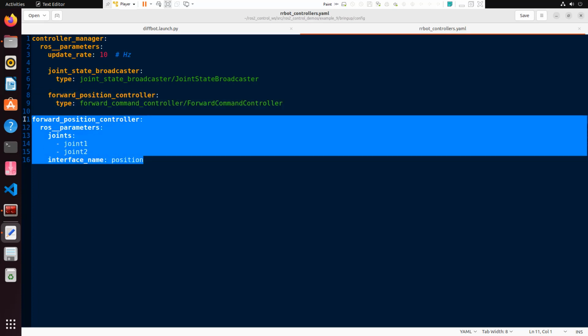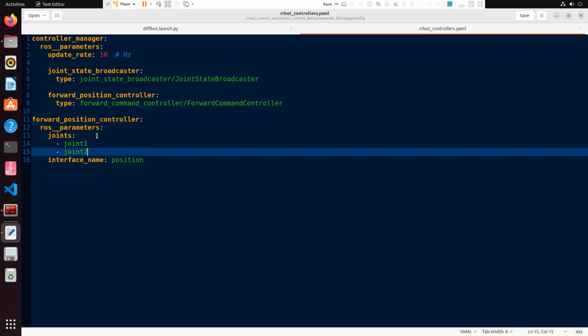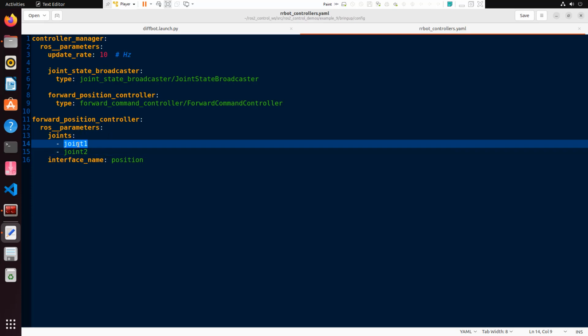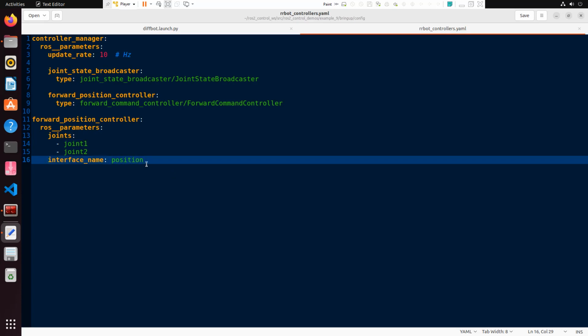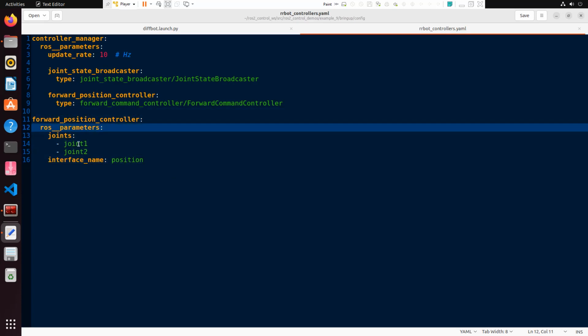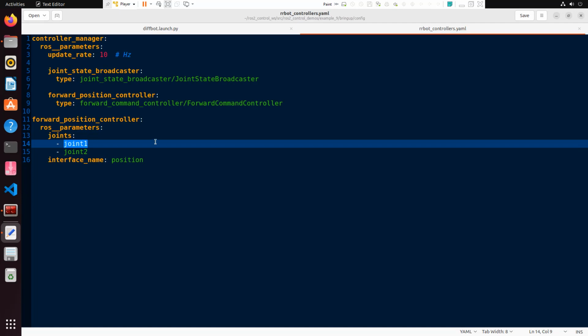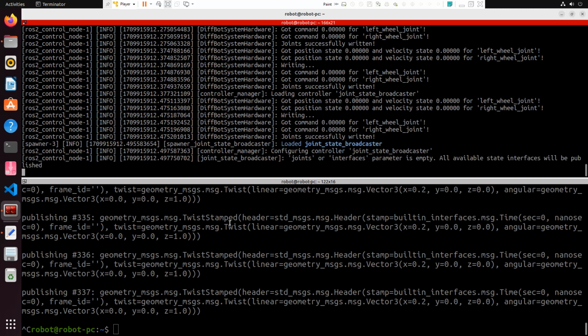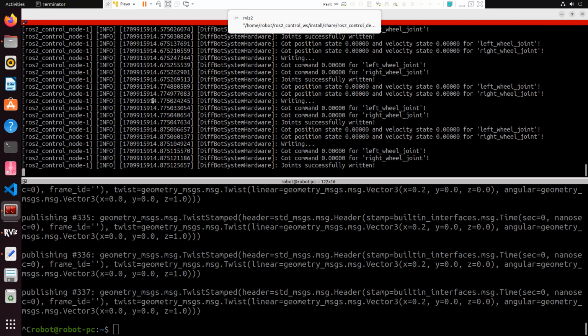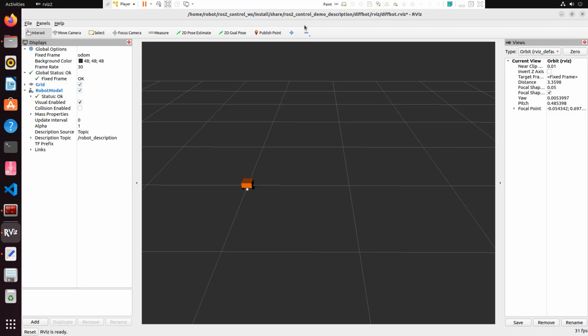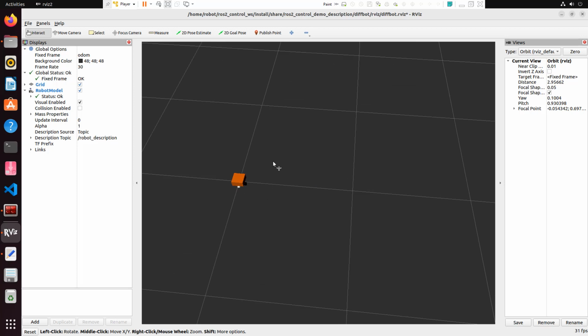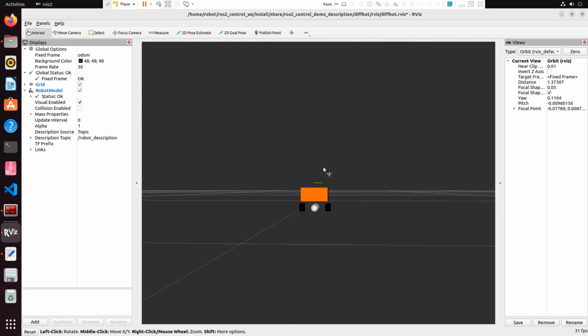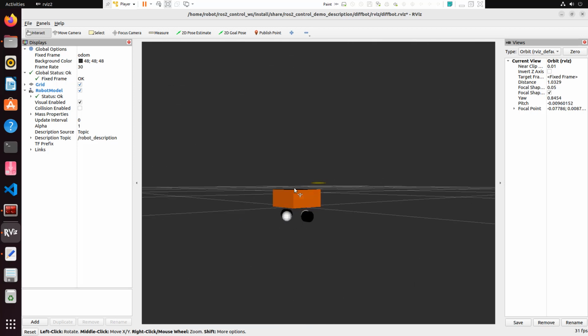So you can see the description of forward position controller, in which we are using 2 joints and the interface is named. These are all fixed stuff. You can simply add the joint that you want to control. This is a template. Once more, if you run the diff board, you can see it is showing the robot in RViz. Just the RViz, there is no simulation.